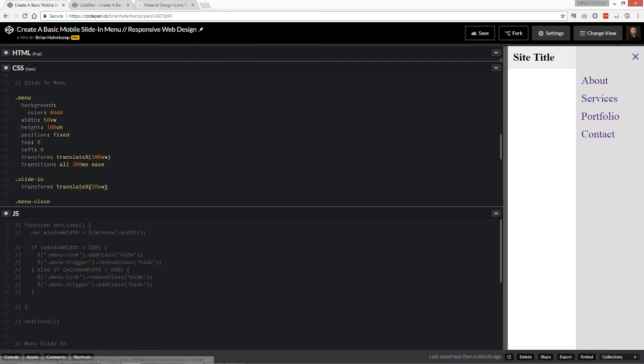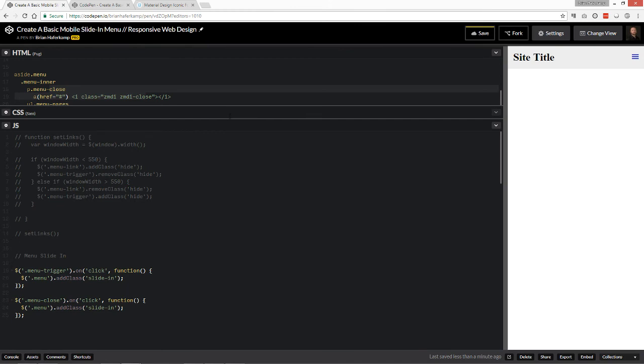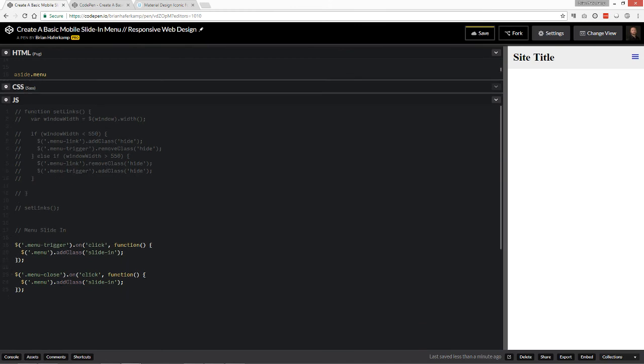But it does work. And now what happens is we get stuck out here, and what we want is to be able to click this and have this move back. So what we can do is essentially just reverse this. So we copy it, and we say not the menu trigger, but the menu close. Remember, we named this close button menu close. So we're going to use that to target the X, and then instead of adding the class of slide in, we just want to remove it.